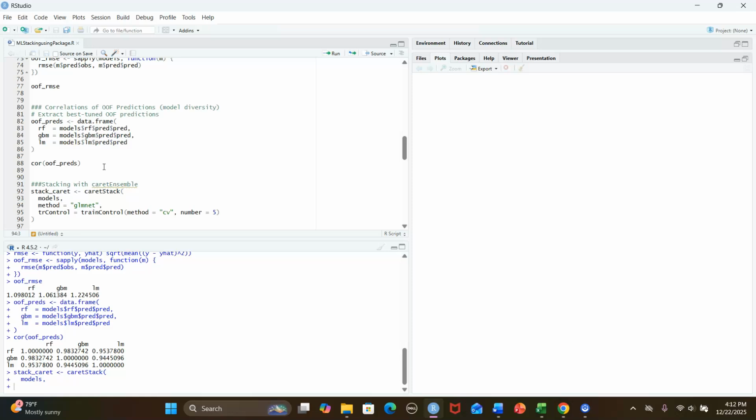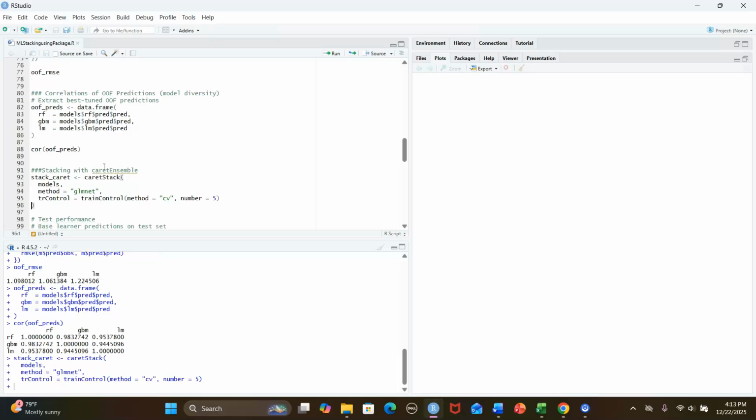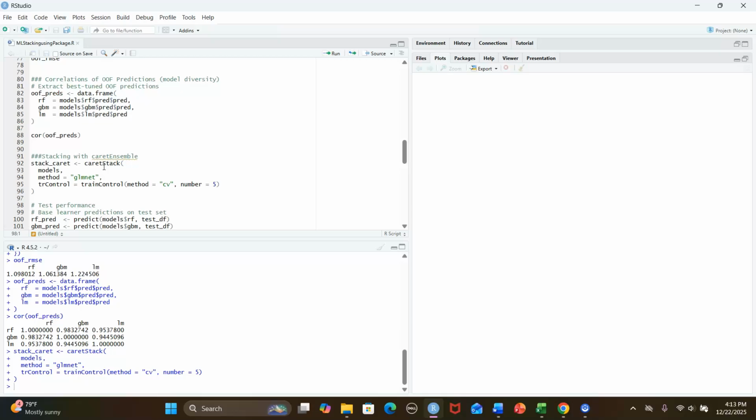So glmnet is elastic net, which is a regularized machine learning tool. This is appropriate here because we have highly correlated predictions from base learners. Then we can use the trainControl method, cross-validation, with number equal to 5, so 5 folds. And it fits very quickly.